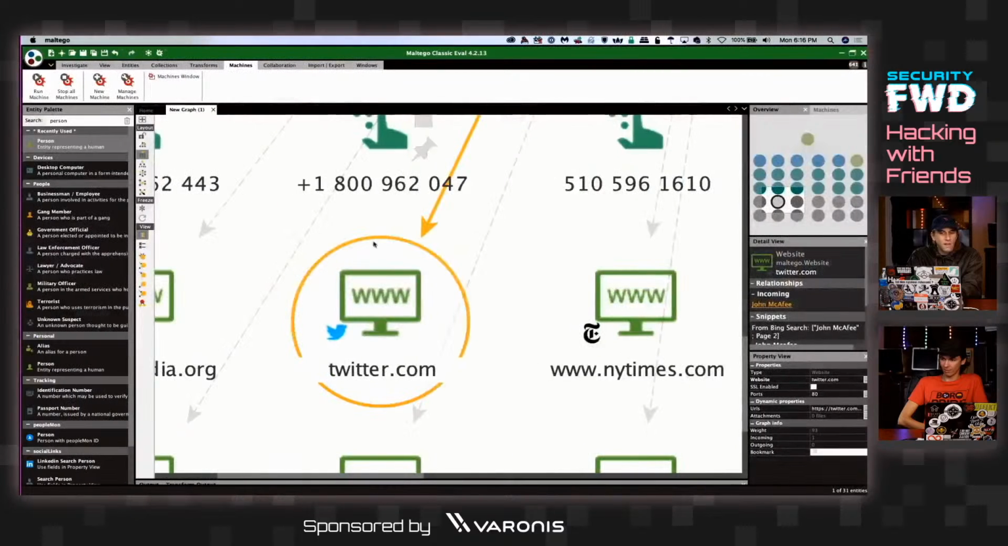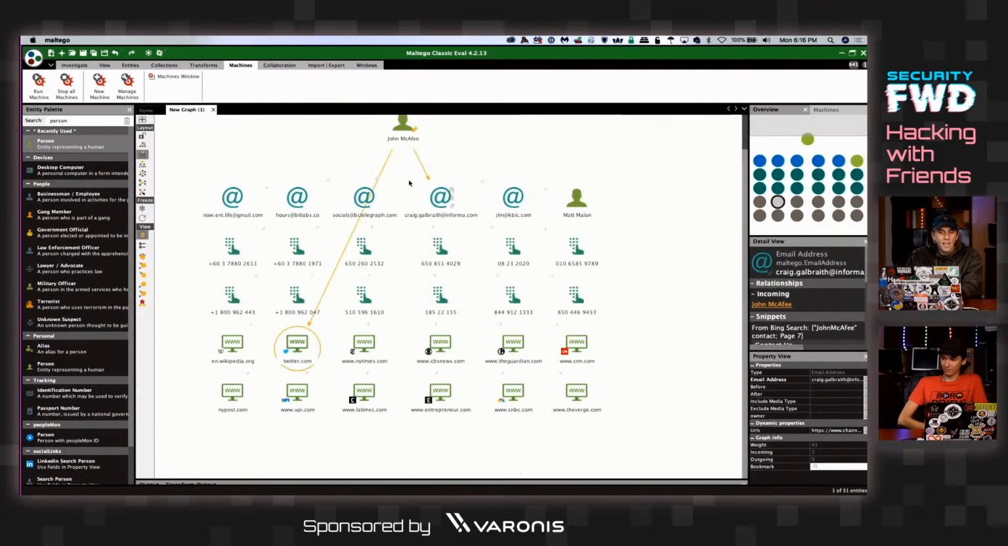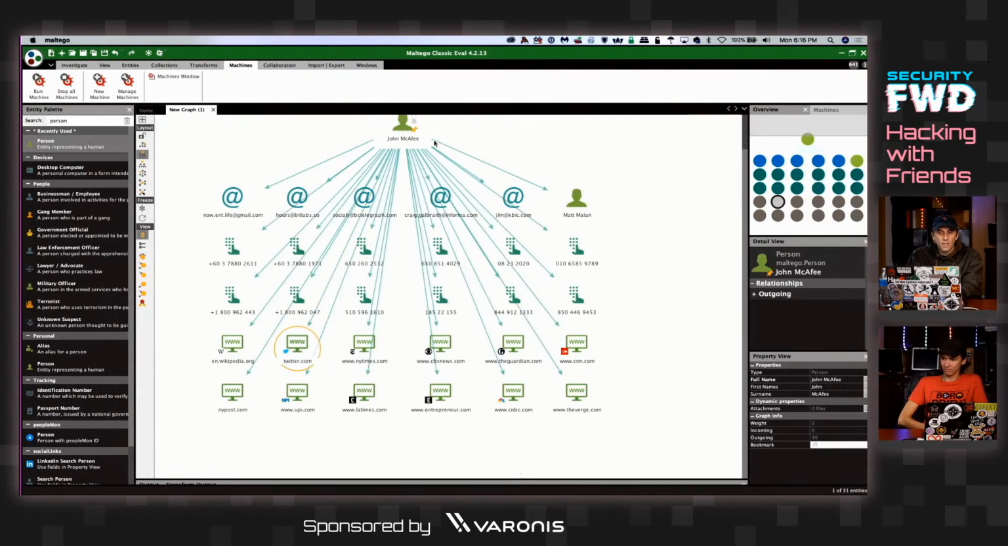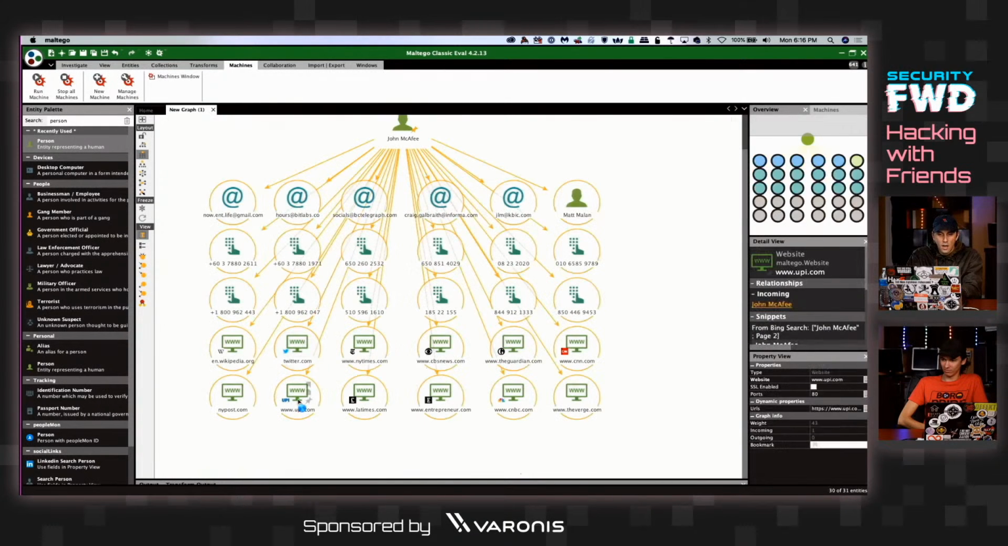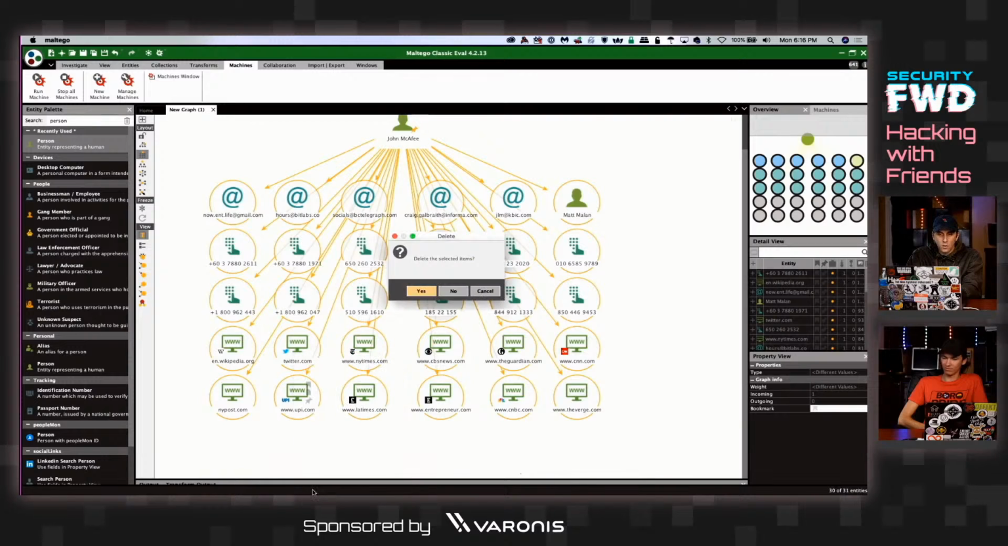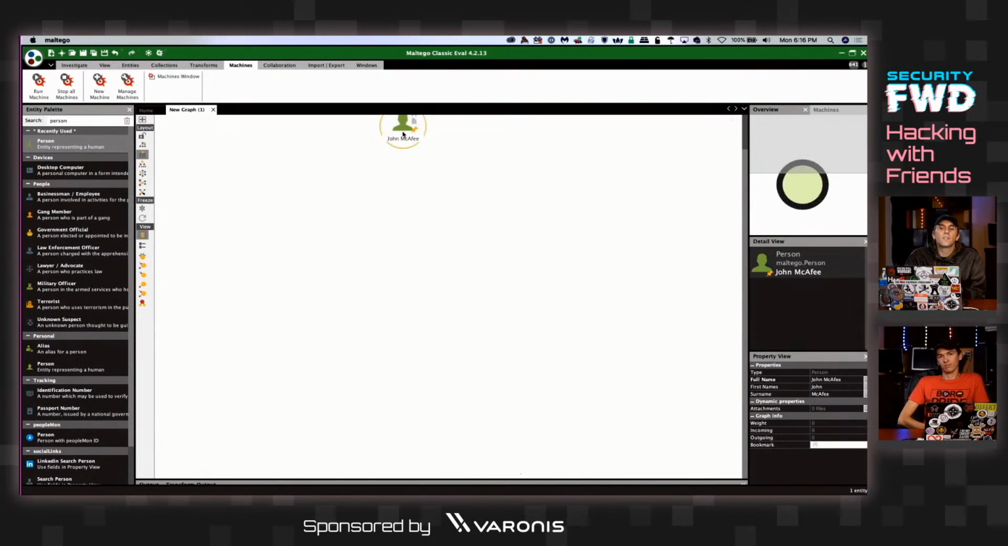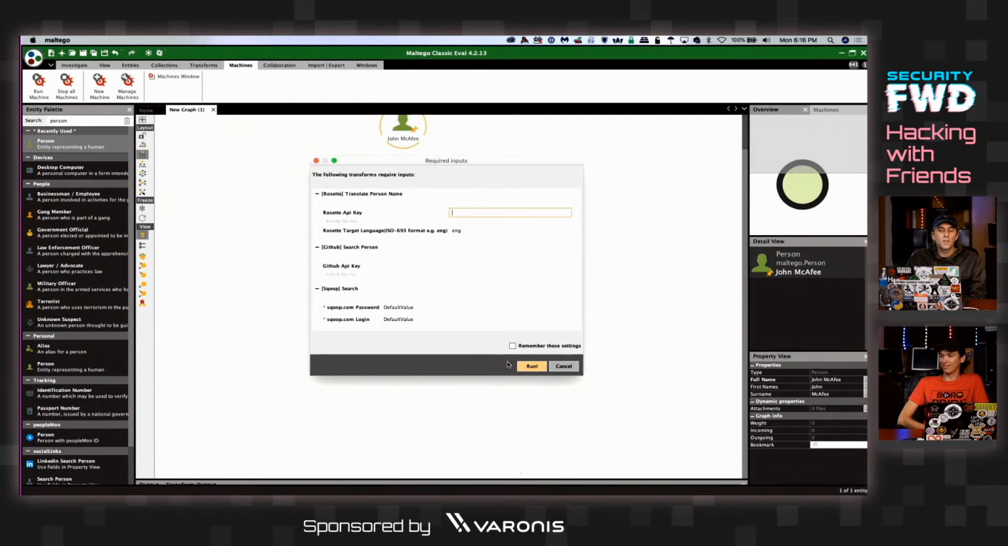But really, for now, Maltego's job is kind of done. If we want to show off some stuff, then let's show off some stuff. I'm going to delete the stuff, and I'm going to run a different type of search. So let's just show you guys what you can do with some of the other transforms. So I'm going to do Social Links.